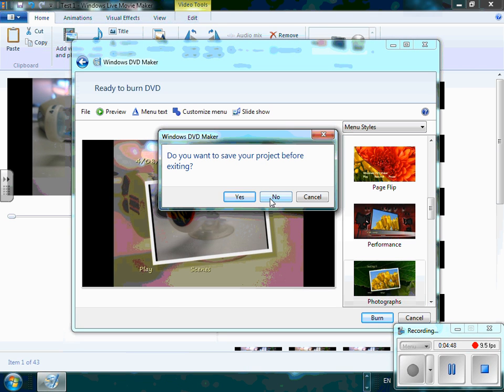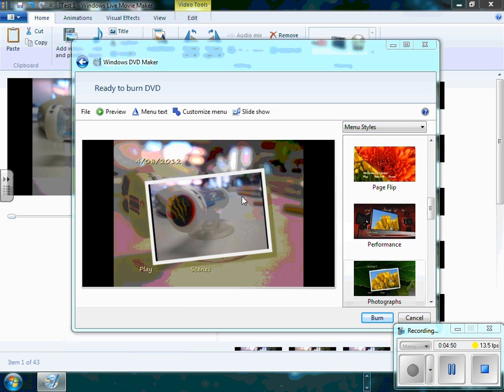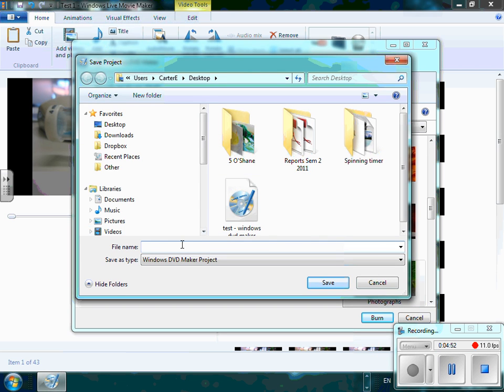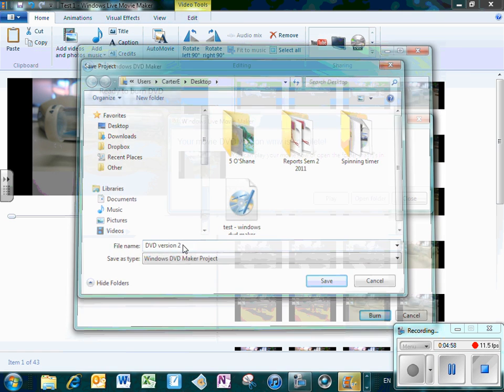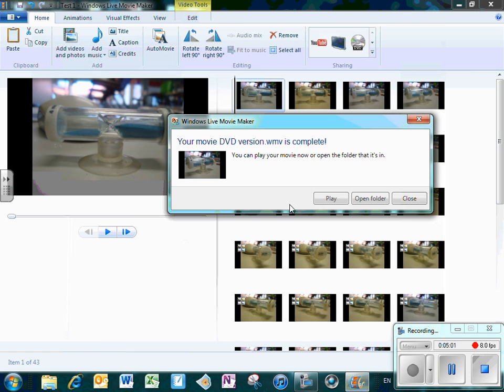We'll save our project. We'll call it DVD version 2. And please make sure that you save all associated files to one USB and then hand that to me so that I can put them all together as one presentation.